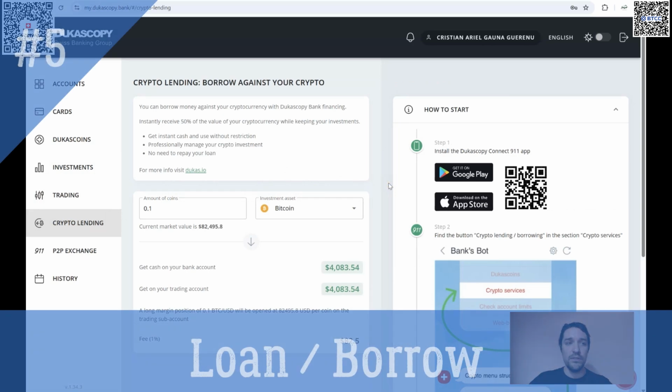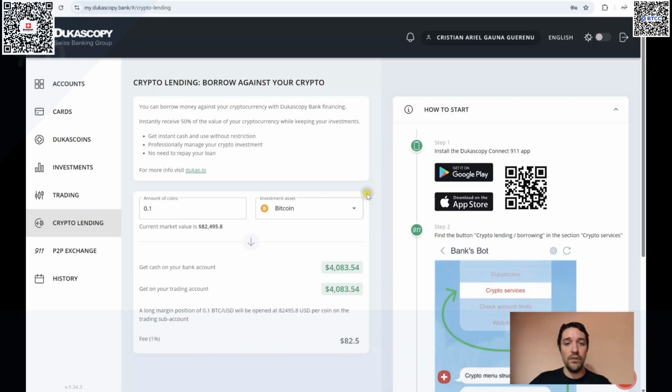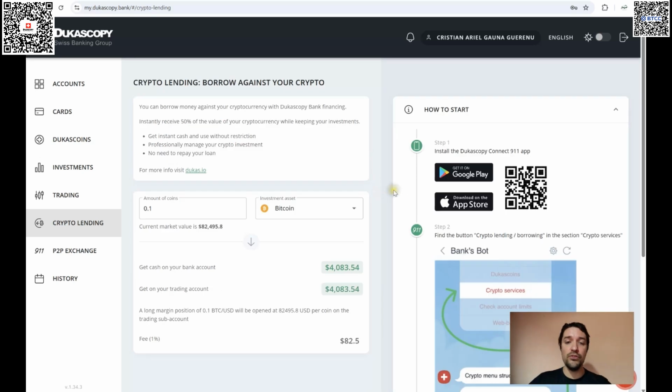This is a new feature that they added to the Dukascopy functionalities, in which, for example, if you have Bitcoin or Ethereum, and if you need money, you can deposit in Dukascopy and then borrow money against your crypto, and you will receive 50% of your cryptocurrency value. Keep in mind that you are going to pay a fee and an interest rate because you are requesting money. And if the Bitcoin or the Ethereum value decreases a lot, they will ask you to deposit more in order to comply with the margin requirements.